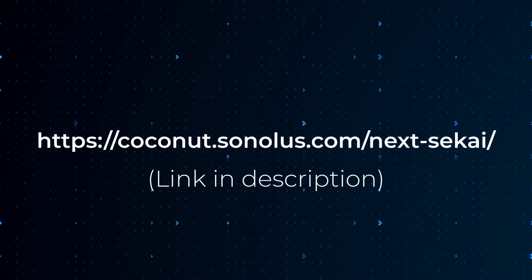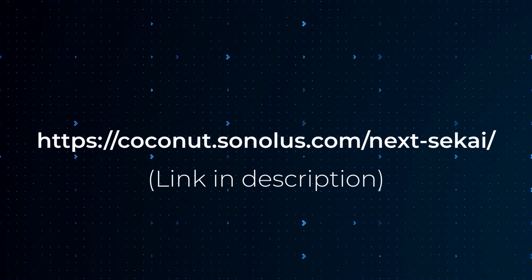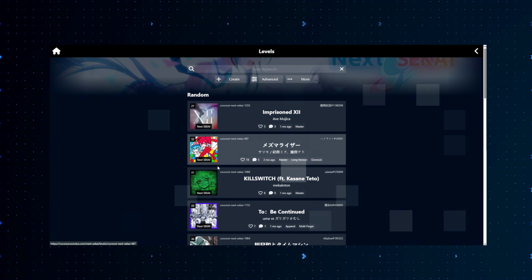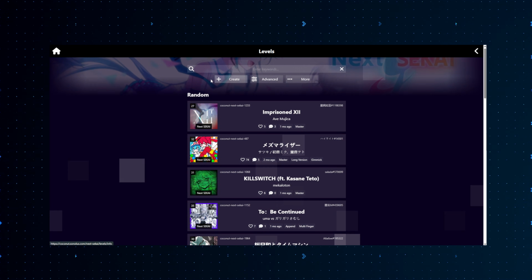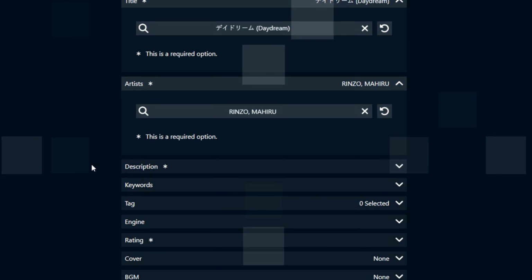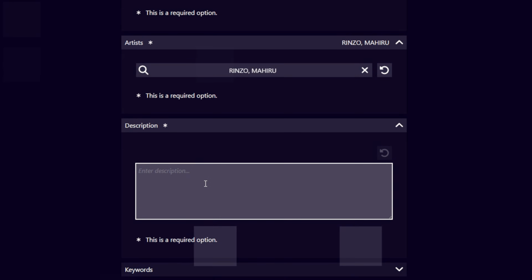Now I'm going to show you how to upload your chart to the SEKAI server. A lot of the process is pretty similar, but instead of having to go to a website, you can actually upload your files into the Sonolus app itself. But for the video, I'm going to be doing this from my computer, and we're going to this URL here. If you're using your device, this is the URL that you add to your server list. And once you're in, select Levels, and at the top, there's going to be a button that says Create. Here is where we're going to enter our song information. You mainly only have to worry about the starred options, since these are the most important.